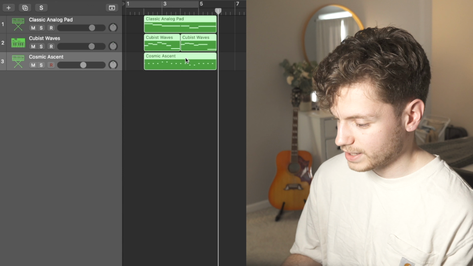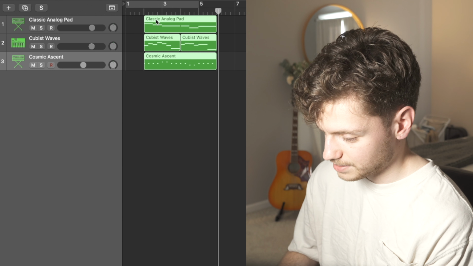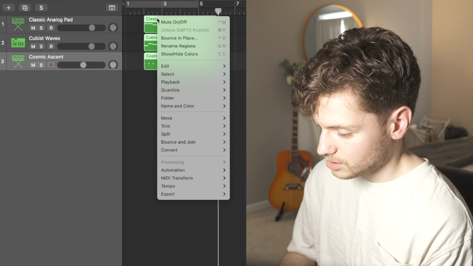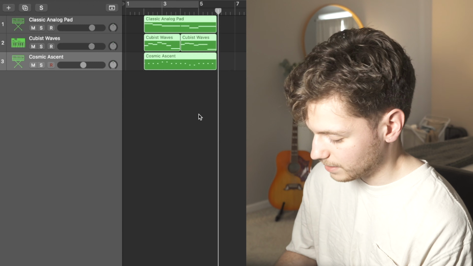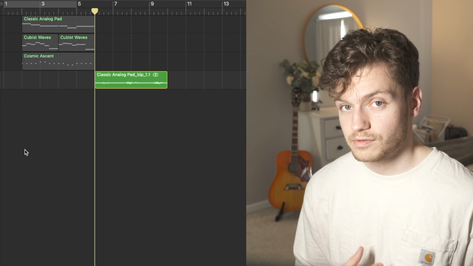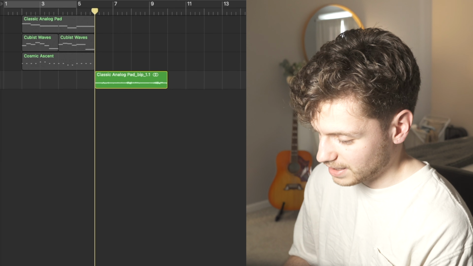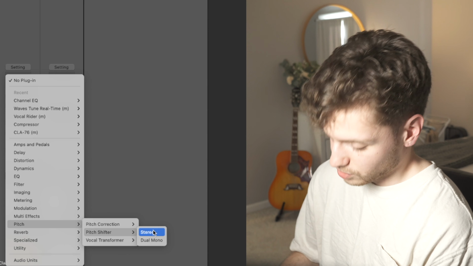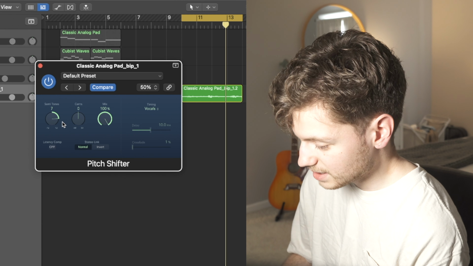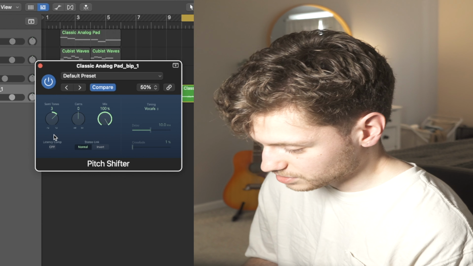There are lots of different ways to do this, but what I'm going to do is highlight all of these tracks, right click, and now I'm going to bounce these in place. Now I have an audio file that's capturing all of the melodies we've added so far. The first effect that I'm going to add to this is a pitch shifter. What this does is changes the pitch of our original melody.